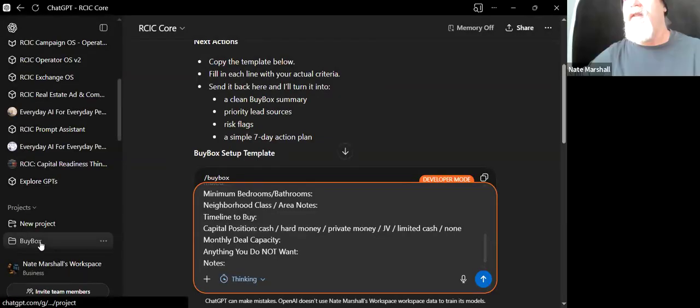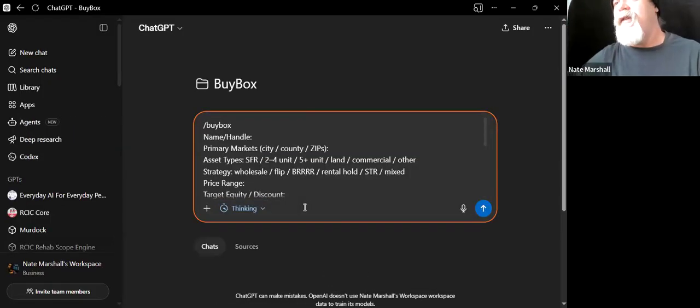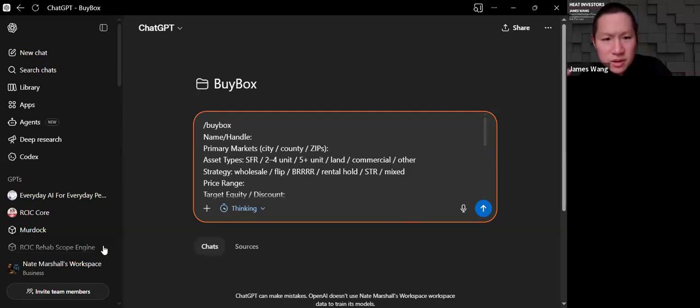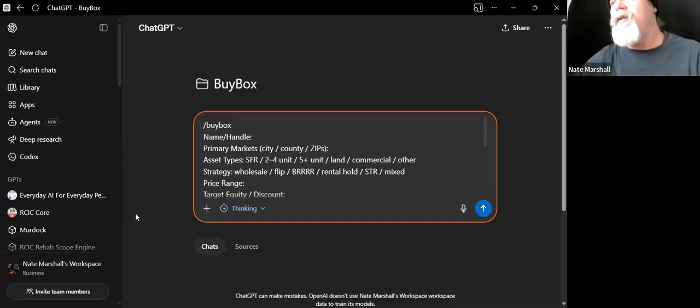Yeah. So what you guys can do is you can go to project, and then if you got your BuyBox that you just filled out, you can just put it there in BuyBox. And then you do this for each buy box you have? Yeah, okay. And you can change it, James, because I know you're doing some stuff that's different.